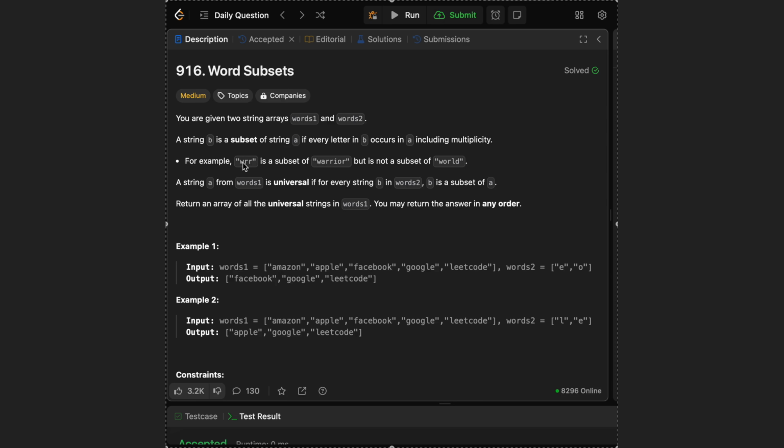We should find if WRR is a subset of warrior to check if warrior is universal. Do we have W? Yes, we have W. And we should find two R's. Do we have two R's? Yes, we have two R's. If we take word, it's not a universal word. Do we have W? Yes. Do we have R? Yes. Do we have the second R? No, we do not have another R in word, so word is not universal for WRR.